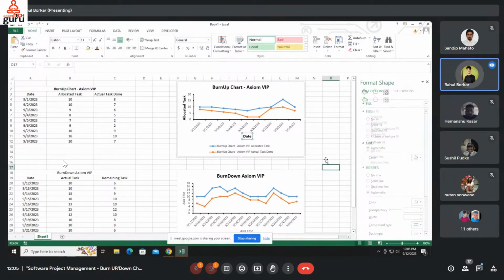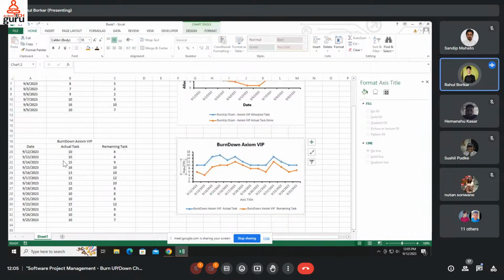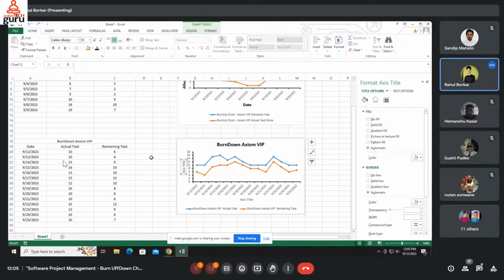Okay. So here also we can give the axis title for better understanding of which data we are analyzing. So these are all the actual task only. And here are the dates given. So we have to give the date here.